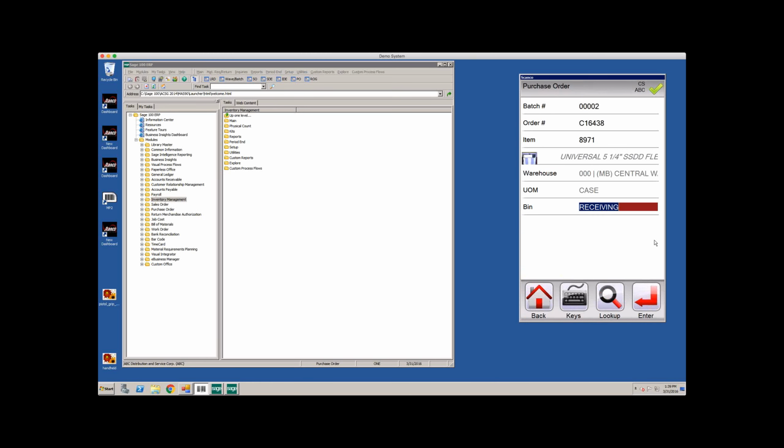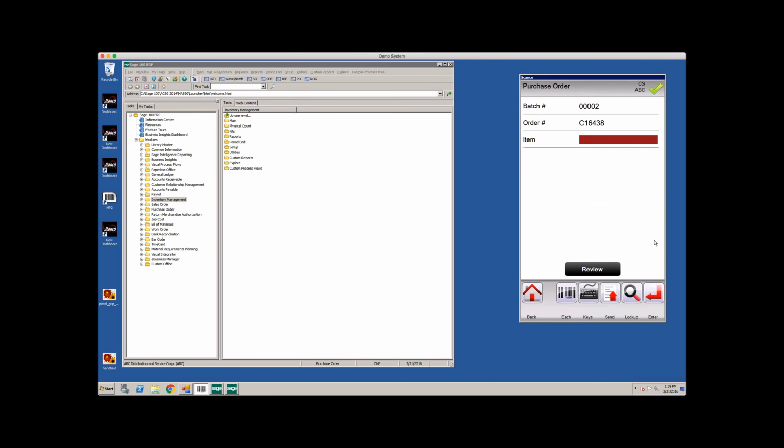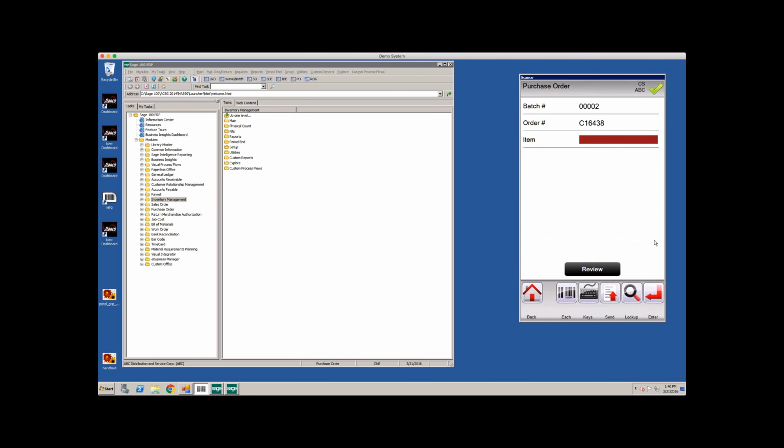We'll scan our next item into our receiving bin, and scan the lot number that they sent us. We'll say we received 6 of that lot number. And we'll go ahead and bring in our second lot number as well. You do have the ability to over-receive if you allow that. And you also have the ability to have the system prompt you if you've under-received.